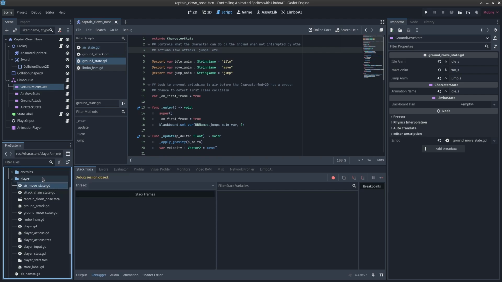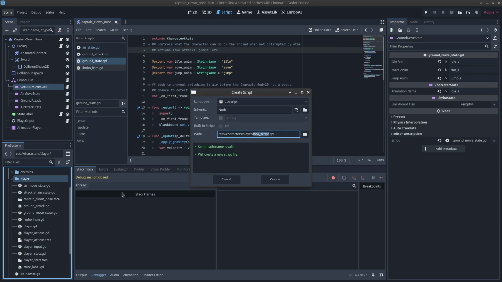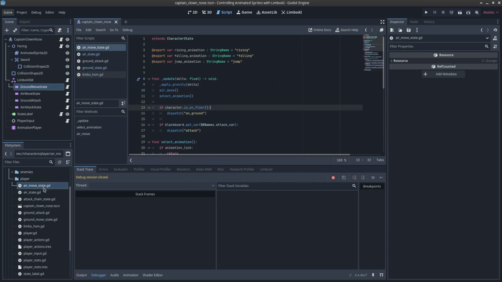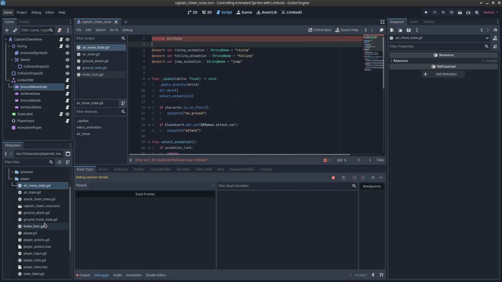So now we'll create the ground state and the air state that are the base for those classes. Let's start with air state, since we're working on the air for this video primarily. And this will inherit from character state. Okay. And then air move state is going to inherit from air state. So now at this point, air state is a base class for anything that happens in the air. If we want to be able to add air movement in, we just inherit from air state. And the same thing is going to apply for ground state, which ground move state inherits from.